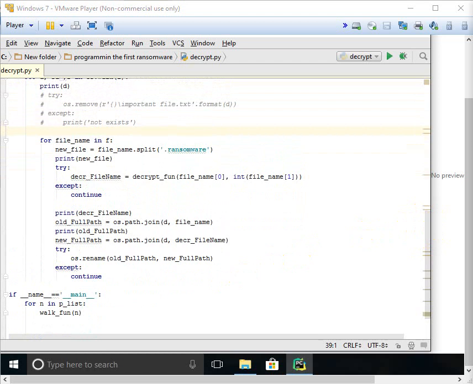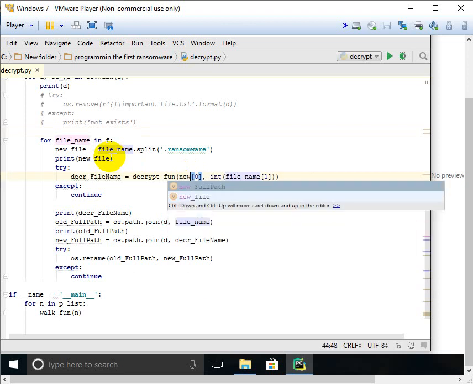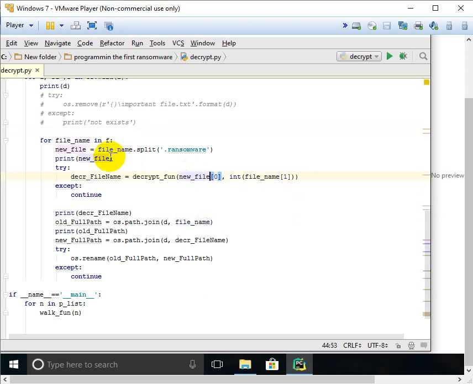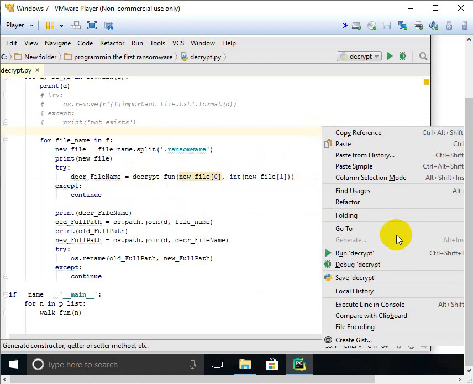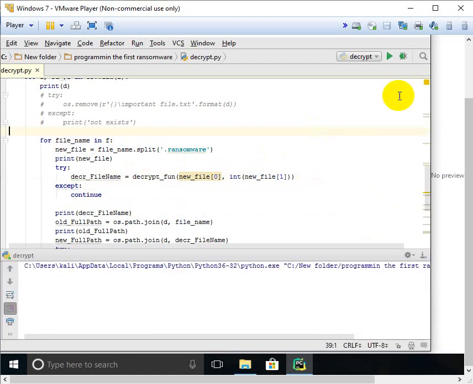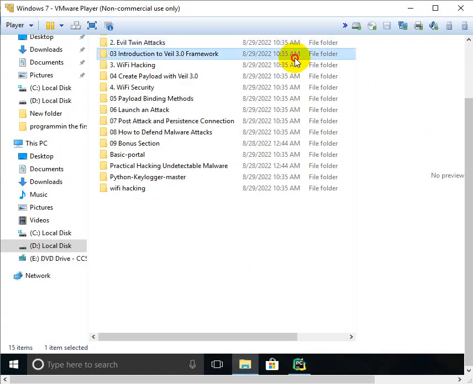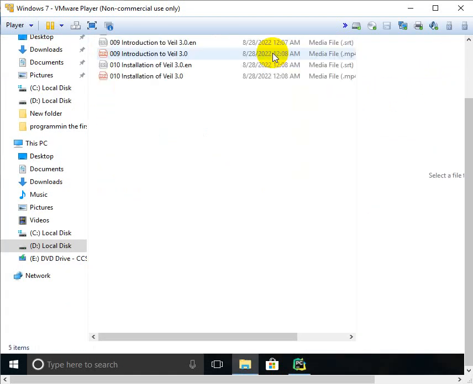Here is not the file name. I'm sorry, this is not the file name. This is the new file name, which is the list. I'm sorry for this big error. I think this is what caused the problem. Let's run. Okay, here are your files. They returned to the original form.